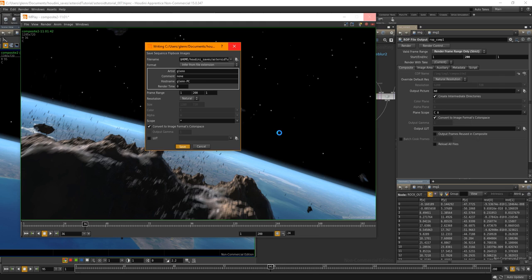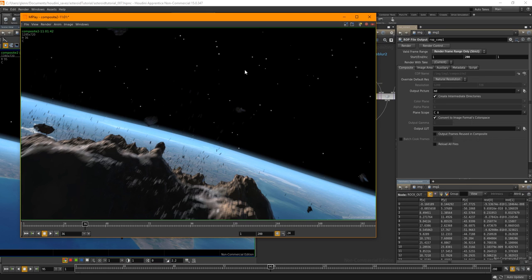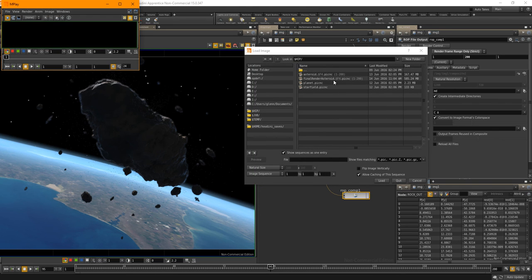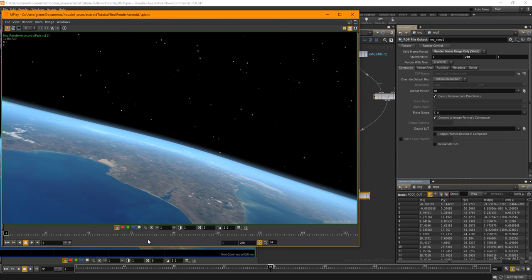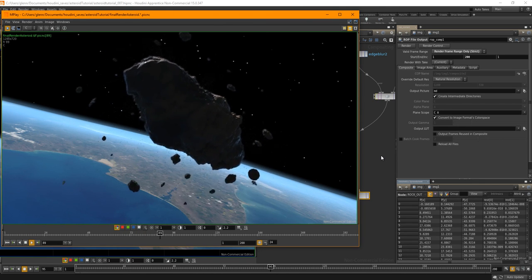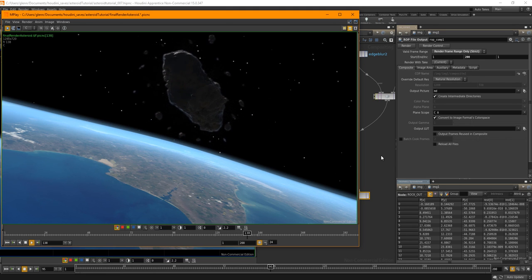And waiting. Boom, 200 files written successfully. So now I'm going to close that down just to double check. I'm going to go render, mplay, load disk files. I'm going to bring mplay back up. Okay, final render asteroid. I'm going to load that in and just make sure that has worked correctly. Which it has. That's perfectly fine.